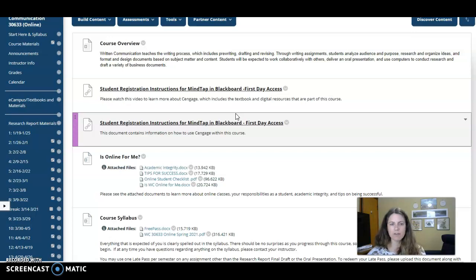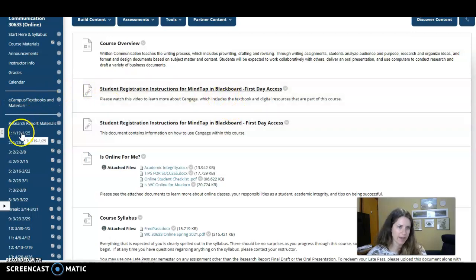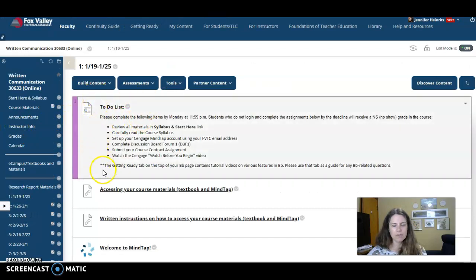So now that we're done exploring the Start Here in Syllabus tab, I'm going to go into the Week 1 tab. When I go into the Week 1 tab, I'll see that I have a to-do list, and you're going to have a to-do list every week. So I open up 1 or 2 weeks at a time. When I open up a week, you can see what you have to do so that you can plan your time and figure out how you're going to divide up your work throughout the week.